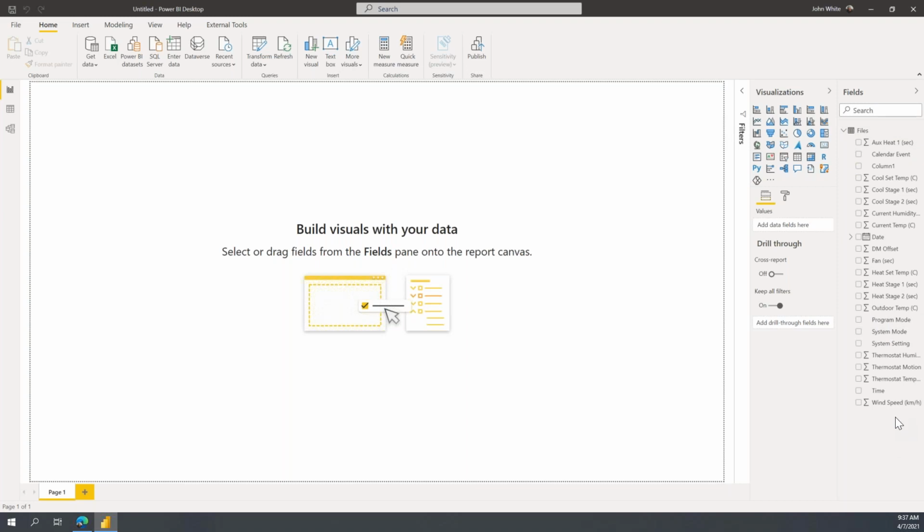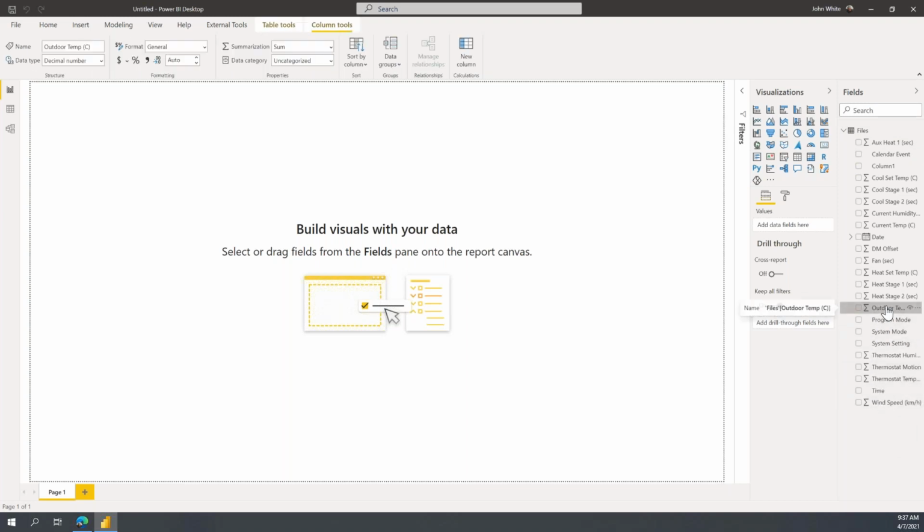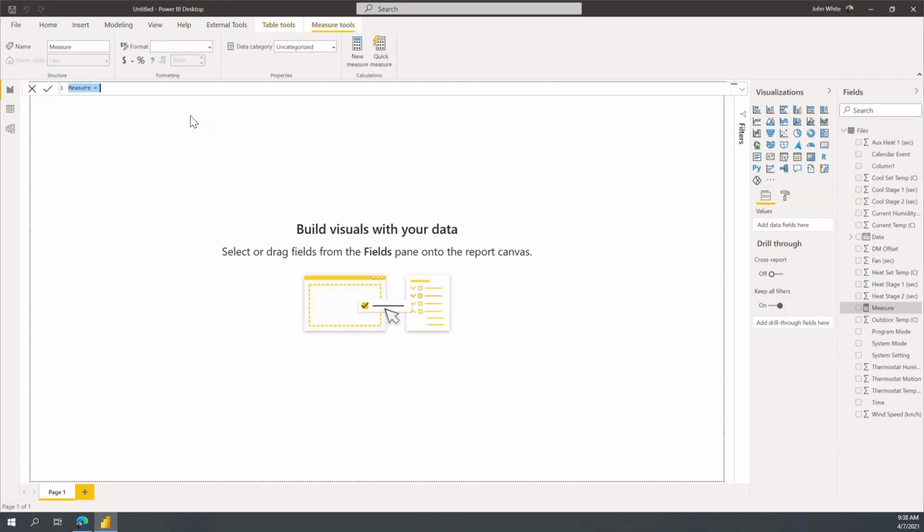It looks a lot like the one before, but there's a couple of important differences. For example, outdoor temperature, I can select this measure now, and I can come up here and I can say the default summarization for it is going to be average, all right? Or even better, I could right click on it and create a new calculated measure, and I could call it average temp to be very clear about what I'm doing.